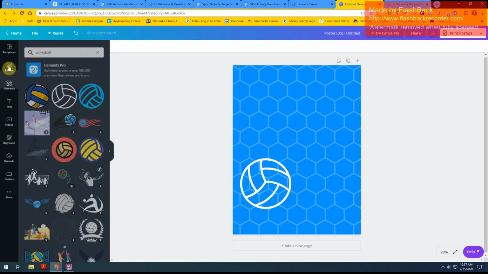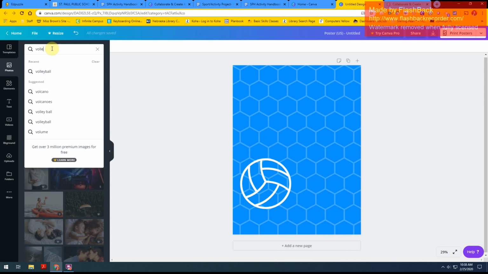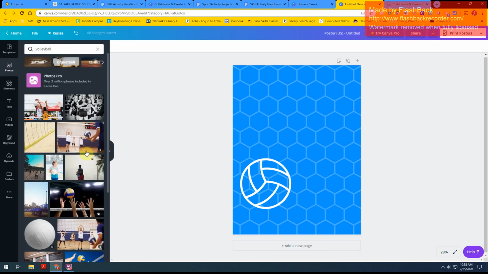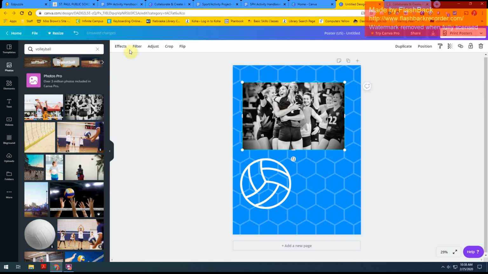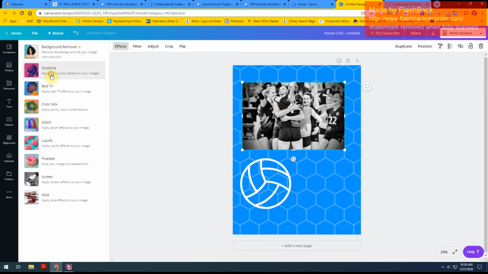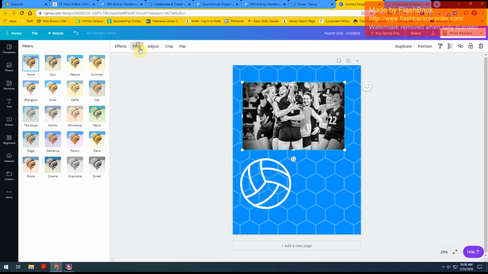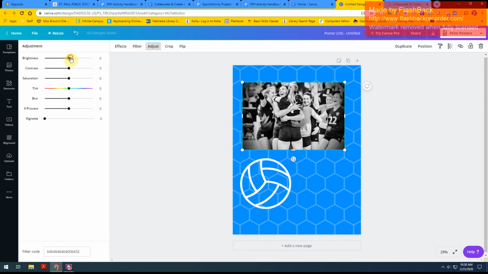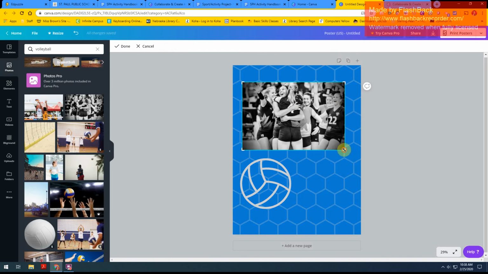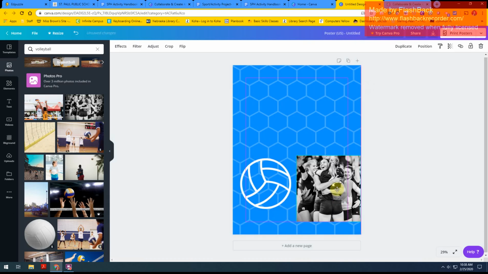If you want to add a photo, it's kind of the same thing. Just search for a word that you're looking for. Some of them are paid, some of them are free, so click a free one. From here you guys can add some effects on it, which are kind of cool things that you can do. You can filter it, you can adjust it, maybe brighten it a little bit, dim it, and you can crop it. So if it's too big or if there's a part of it you didn't really want, you can go ahead and drag the arrows and hit enter and move it.